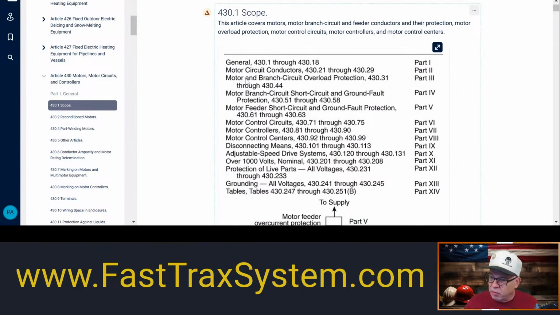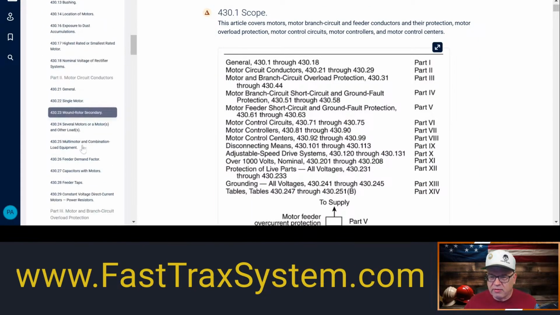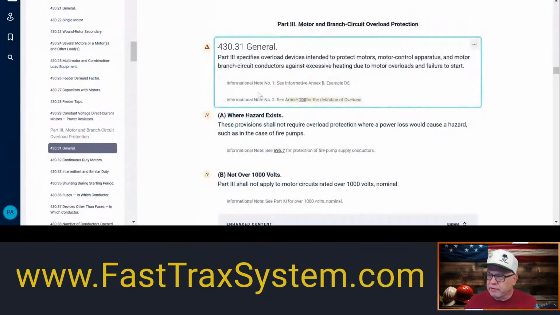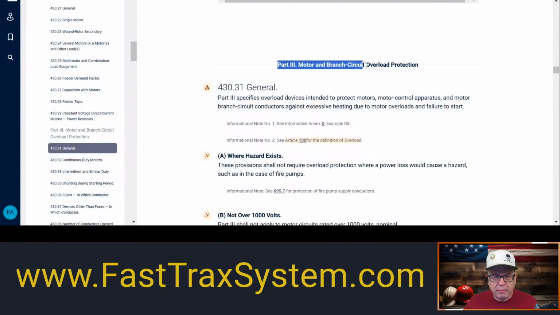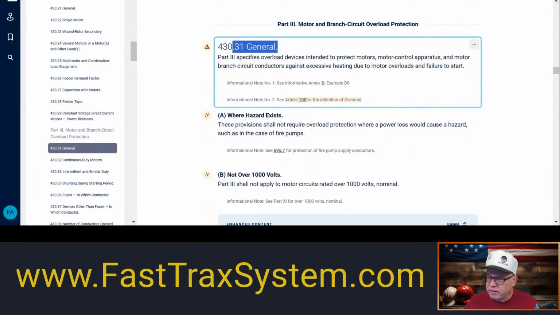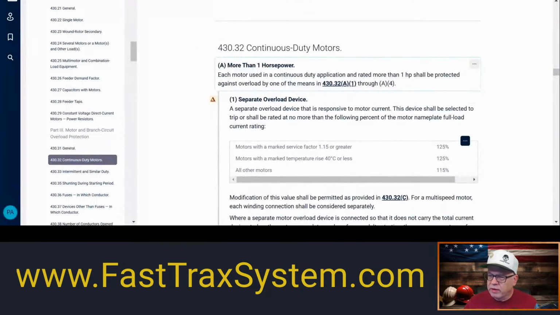And you can see that it says motor or branch circuit overload protection. It starts at section 31 of Article 430, and it goes all the way to 44, depending on what you're working with. Okay, so don't forget, if you get to motors and you freak out, this is a great chart because it allows you to visually see where you need to be in the code. So in our case, we're going to part 3, where we're doing overload protection. It starts at 31, which is the general information. And then, of course, we're here.